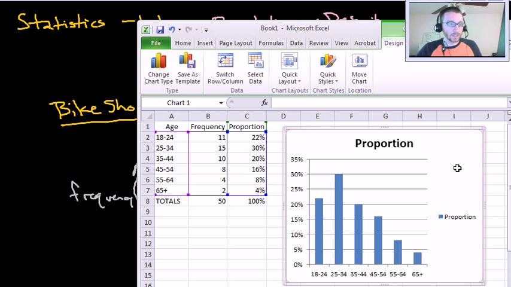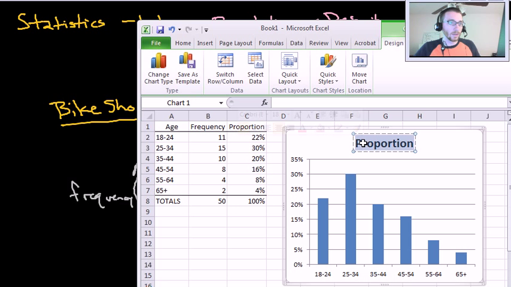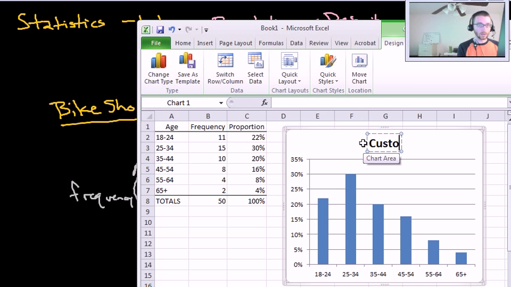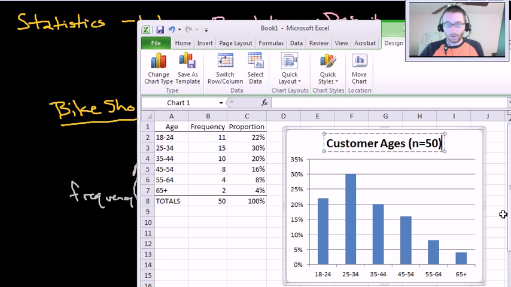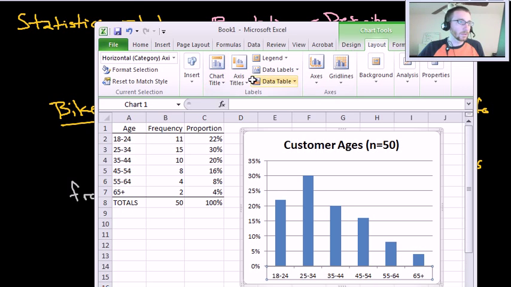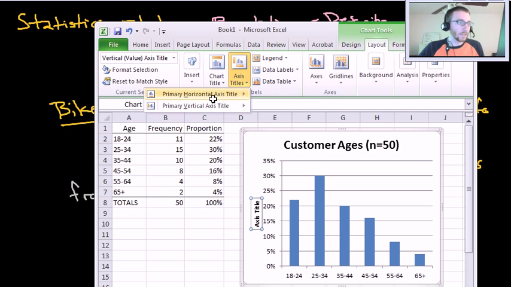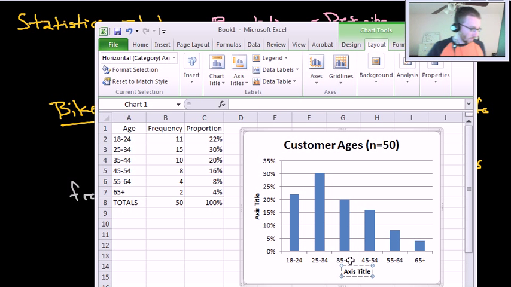I don't actually like a lot of the ways that it presents the information automatically. And so what I'll usually do, when we only have one category, is delete the legend. We don't need that. And you can change this title to, let's say, customer ages, right? Because that's what these are. And I'll say n equals 50, just so I know how many people I have in here. These axes aren't labeled. That's never a good idea. That's easy to change. Layout, axis titles, give ourselves a vertical axis title and a horizontal axis title. These are the age bands. Age bands, there we go. And this right here is the proportion. There we go. Now we know the stuff we need to know.